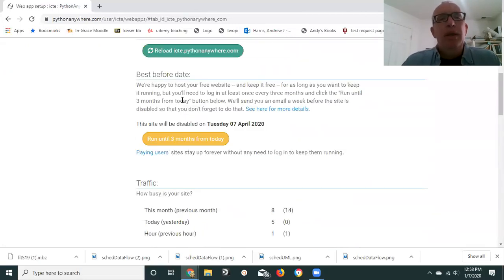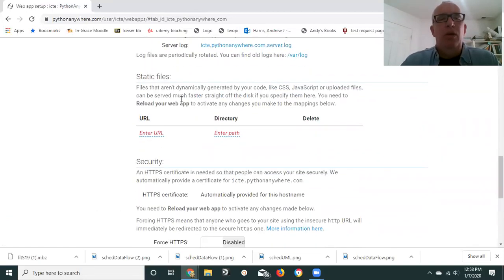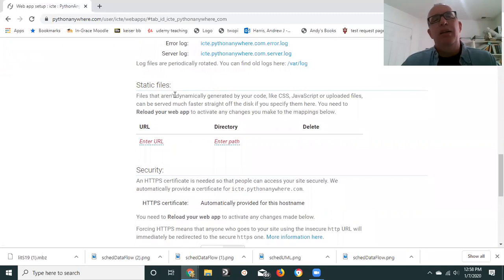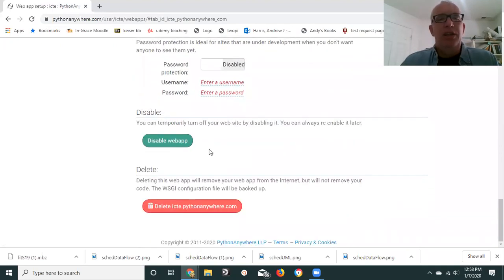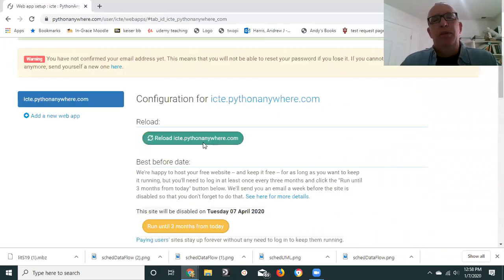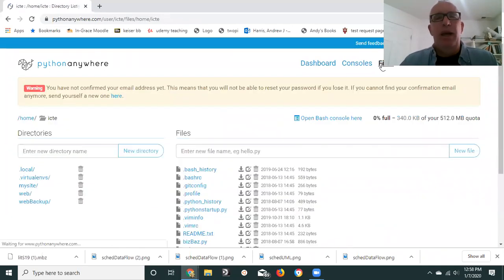But if you look over this, you'll see some interesting things. We'll come back and look at a lot of these. This static files turns out to be important. We will change that in just a minute. You don't really need to change anything else. So this is pretty great. Now, once you've got your Bottle app configured, please go back to the Files tab and then create a new directory.